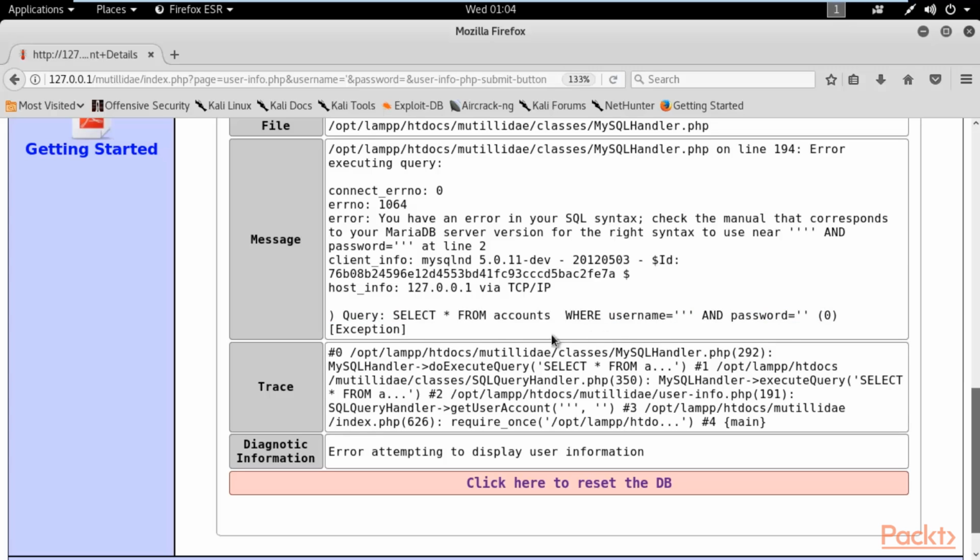It is clearly showing that there is a table. The name of the table is accounts, and inside the table there are at least two columns. First is username and second is password. So this is a kind of vulnerability in the web application, which is why it is showing us these entities. So now it is selecting everything.